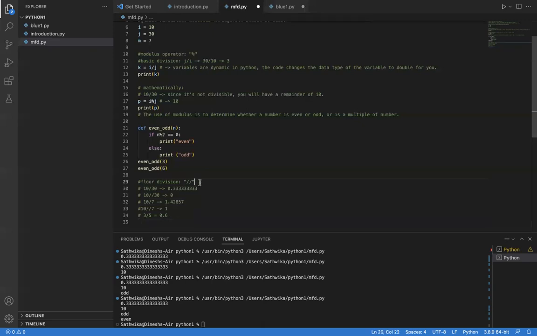So it's very important to note that floor division will always round down. So what floor division will return here is 3 divided by 5 equal to 1. Sorry, my bad. 3 floor divided by 5 will return 0. That's the specialty of floor division.